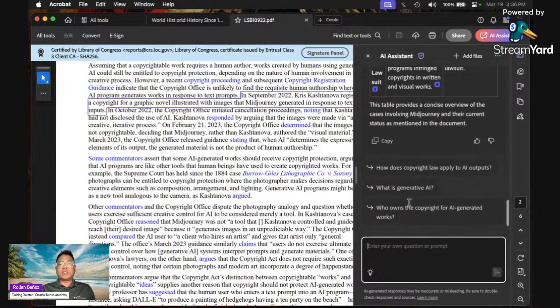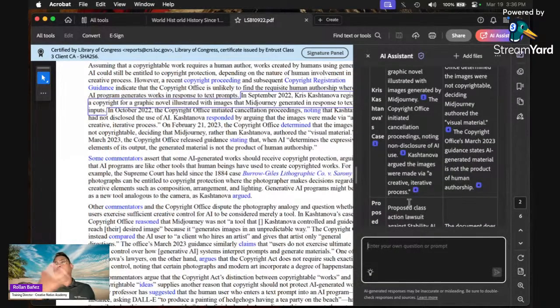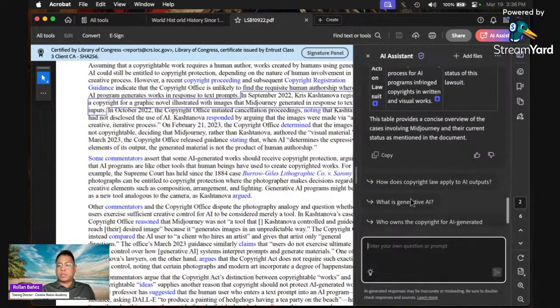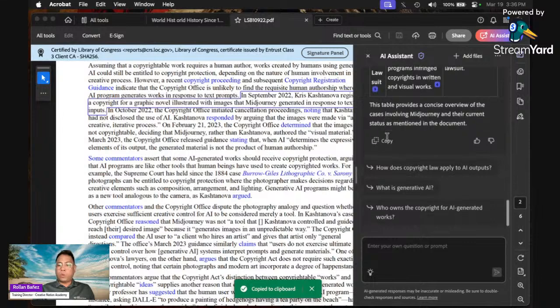Imagine the time that you can save by asking the actual document and having it provide you a table which you can just copy. For example, if I want, I can just easily click on copy and I can paste it automatically, right? Okay.